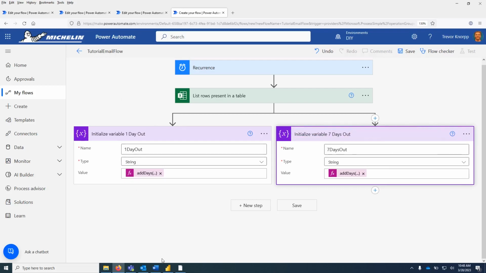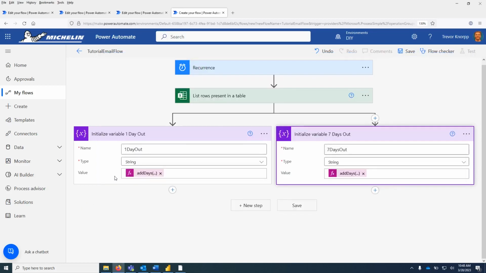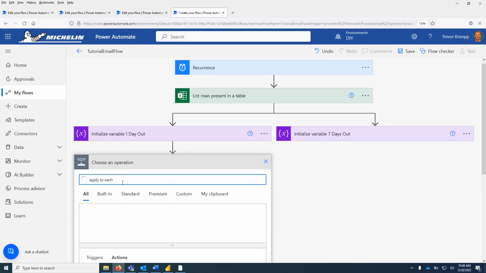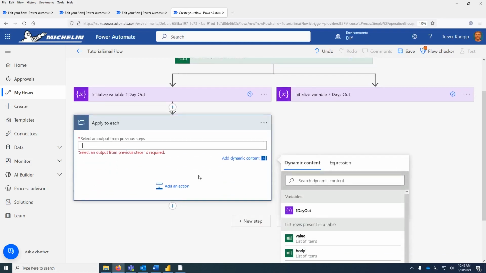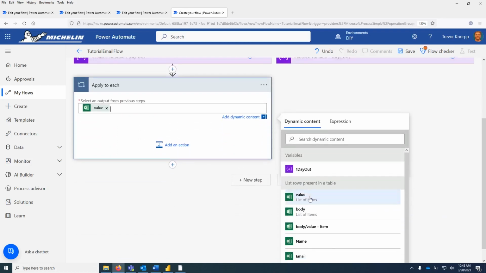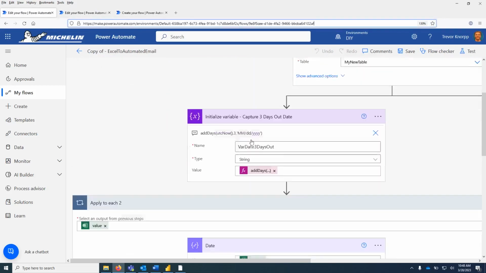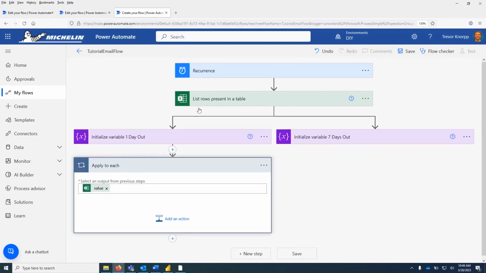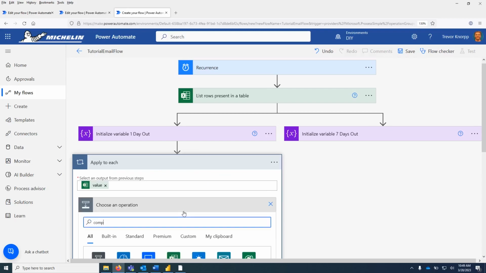All right, so from here, next step is we have to do an apply to each. We're almost done, just stay with me. And then apply to each value. Correct. Let me check this. Yeah, apply to each value. So this is applying to every single value in the table. So we're going to compose two variables real quick.